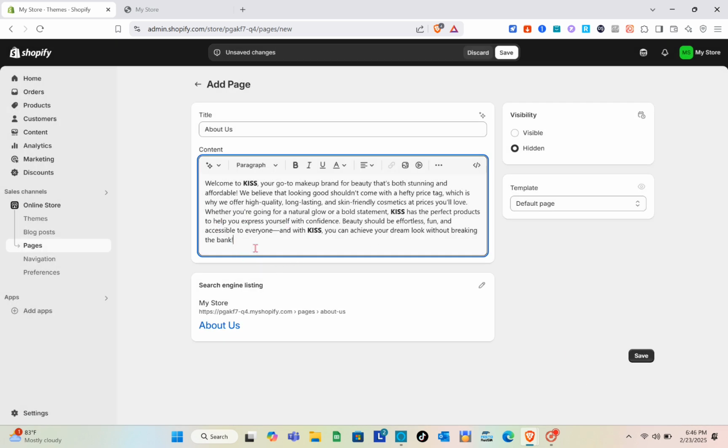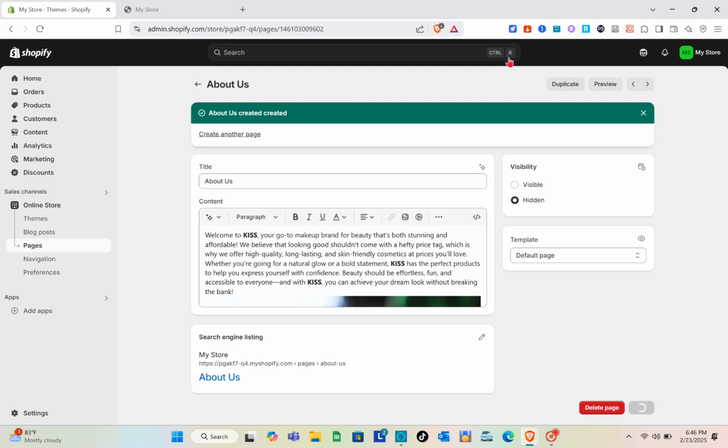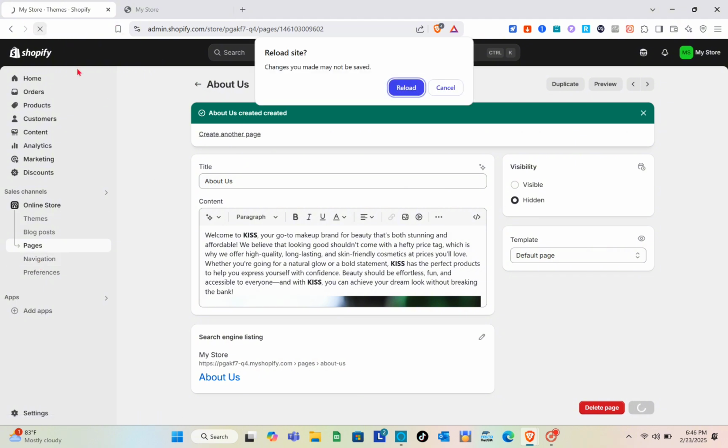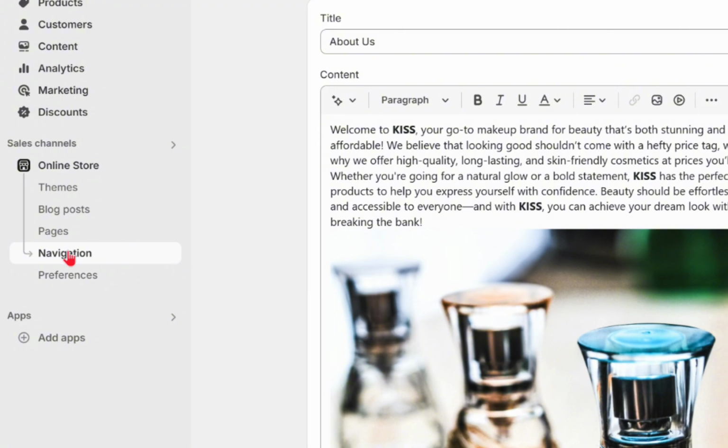Okay, and then just wait for a couple of seconds and you'll be able to see here now the image that you have uploaded. And then once you're done, just click on the save option at the top of your screen. Okay, that's right. Now that you already have your About Us page, just go now to the navigation section. So this one. When you click on the navigation section, you'll be able to see here now your About page. Okay, so let me just close this one first. Let me refresh this page and let's go to the navigation section.